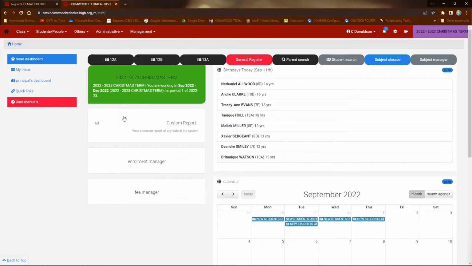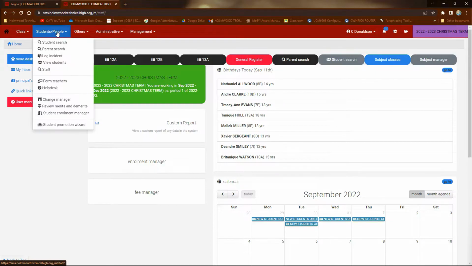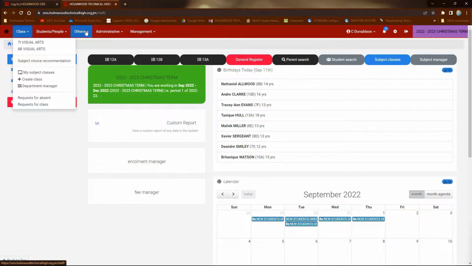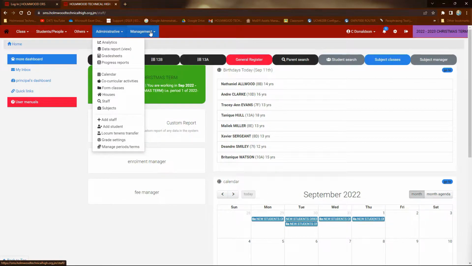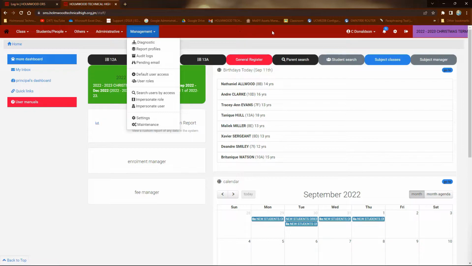Your dashboard will show you different information based on the level of access you have been granted. To the top of your dashboard is the menu bar. From the menu bar, you will be able to access several functions, including but not limited to your subject classes, your form class, student search, reports, grade sheets, etc.